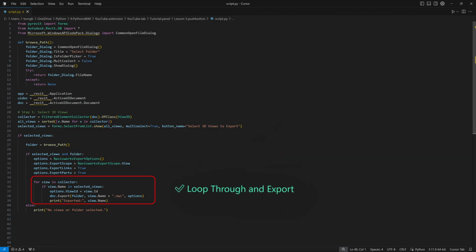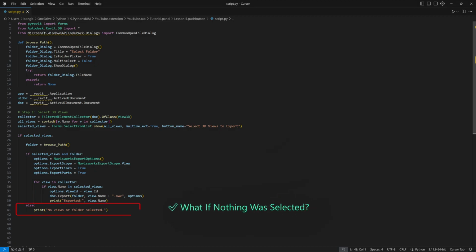Here is the main automation part. It looks for all 3D views again. If the view name matches one you selected, it selects the view for export. Then it saves that view as an NWC format file in the folder you picked. The print lets you know which one just got exported, kind of like a progress bar. And finally is else print no view or folder selected. Simple safety check. If nothing was selected, it just prints a message and exits quietly.